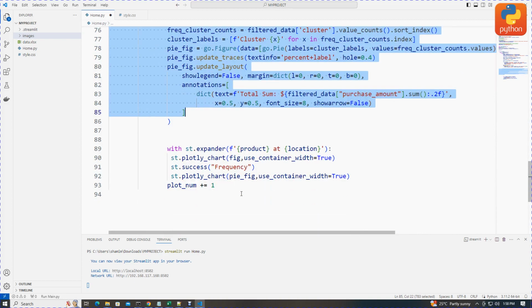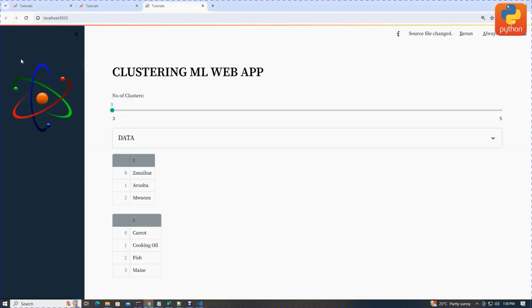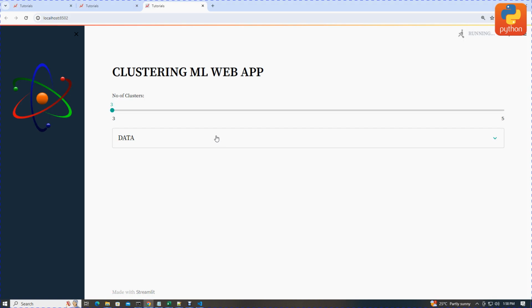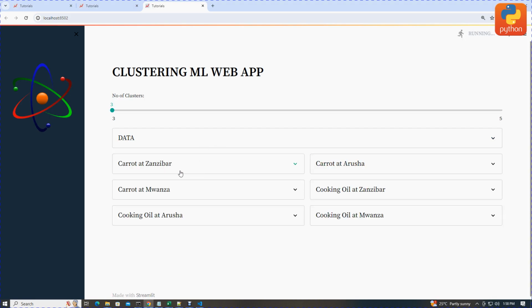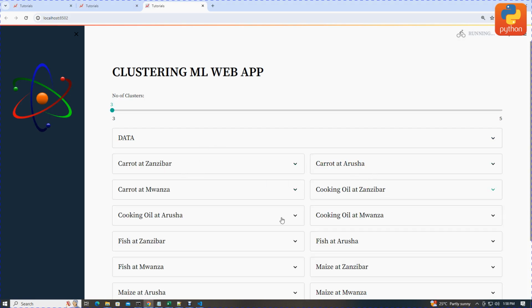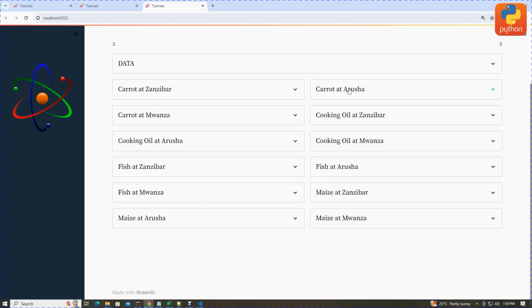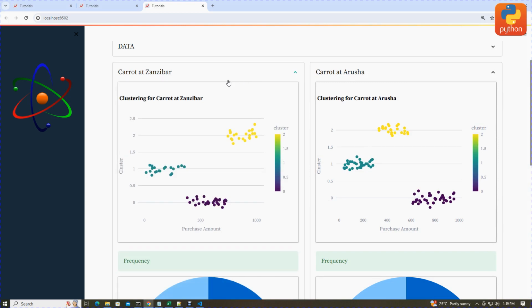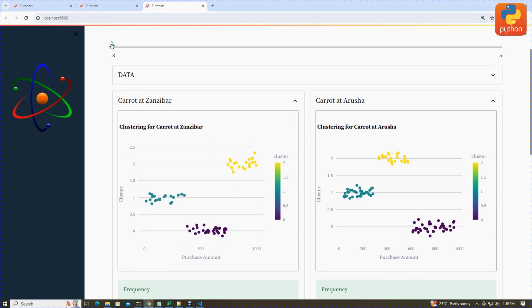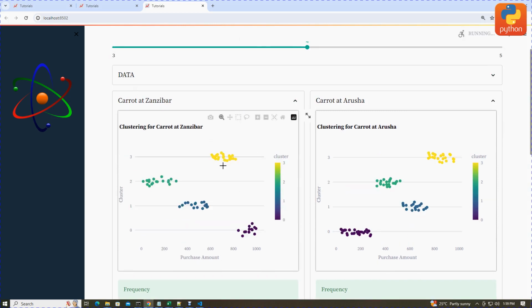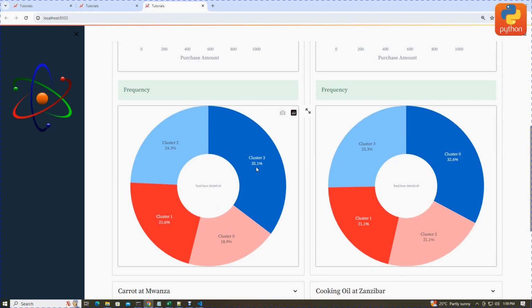So next save changes, naenda ku refresh and output now. So now good, hizi ni just the data: carrots at Zanzibar, Arusha, Mwanza, and so on and so on. Okay, so how many number of scatter data points ambazo nataka nionyeshe kwenye cluster? Nimechagua 4, 1 2 3 4, na hii ni just a pie chart.